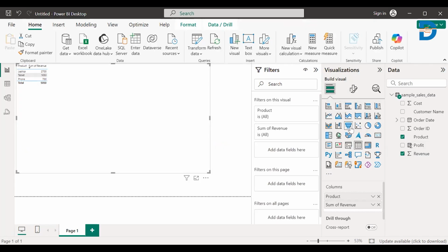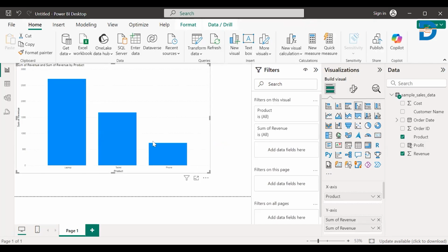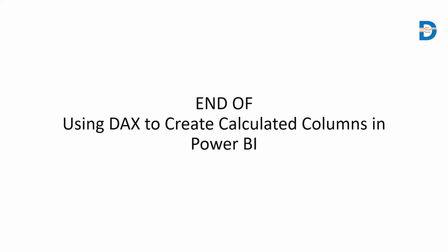In the same way you can also visualize your calculated column. So this is the way to create the calculated column from your existing one, so that it will be easy to visualize. This is the end of the video. Thank you.